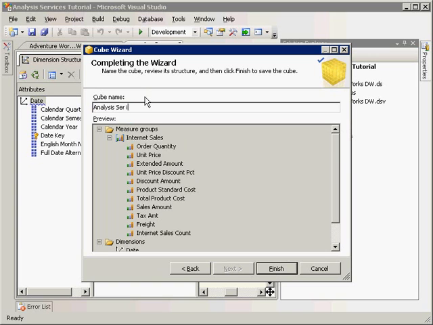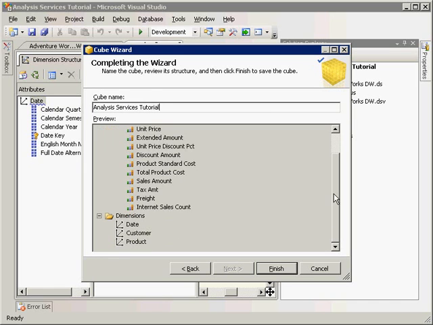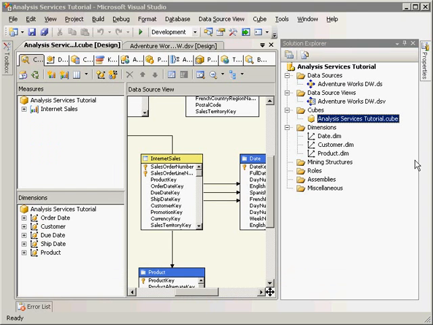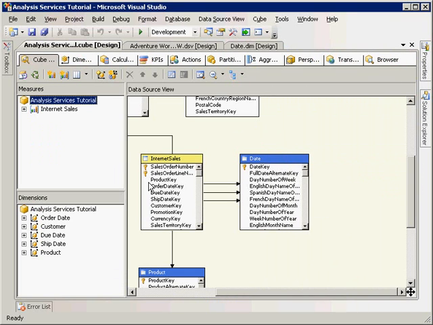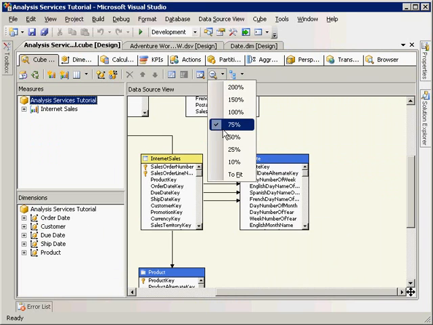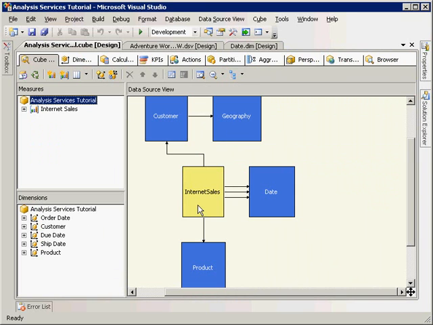You can see the Internet Sales Measure Group and its measures. You can also see the date, customer, and product dimensions. The cube appears in the Cubes folder, and the database dimensions appear in the Dimensions folder. Change the zoom level to 50%. The fact table is yellow and the dimension tables are blue.